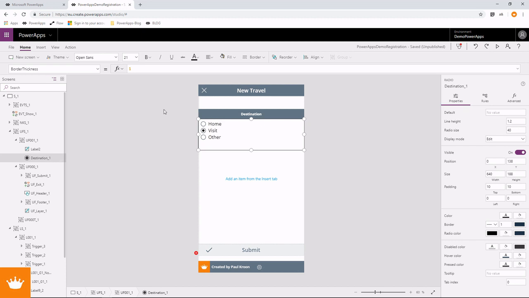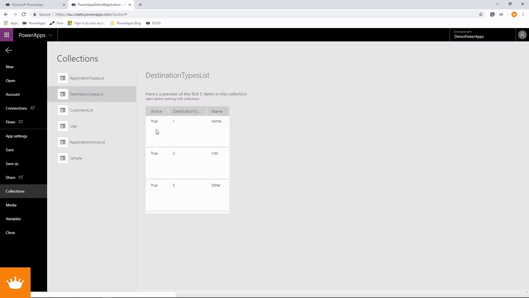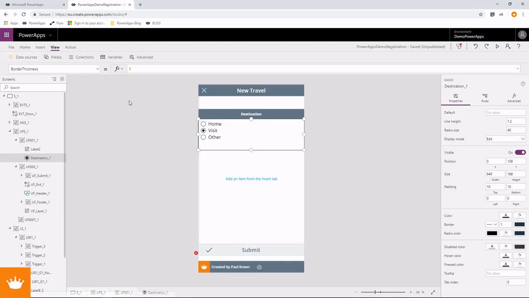Let's see what we have more in this collection. So we have the destination type and we have the name. Let's say the default should be visit. Let's try to do it home to see if it's okay. Default is visit. Normally, 9 out of 10 times we go to a visit. So let's put that default.